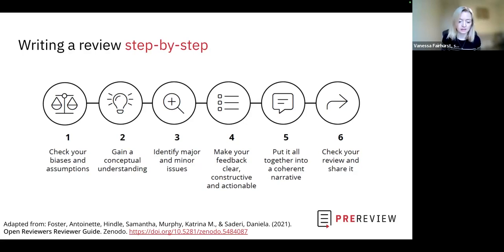So we have put together the reviewer guide. It provides six steps to providing a clear, constructive, and actionable review. It contains editor's tips, it has content in the PLOS Peer Review Center, and it also offers space to keep notes and keep track of progress.